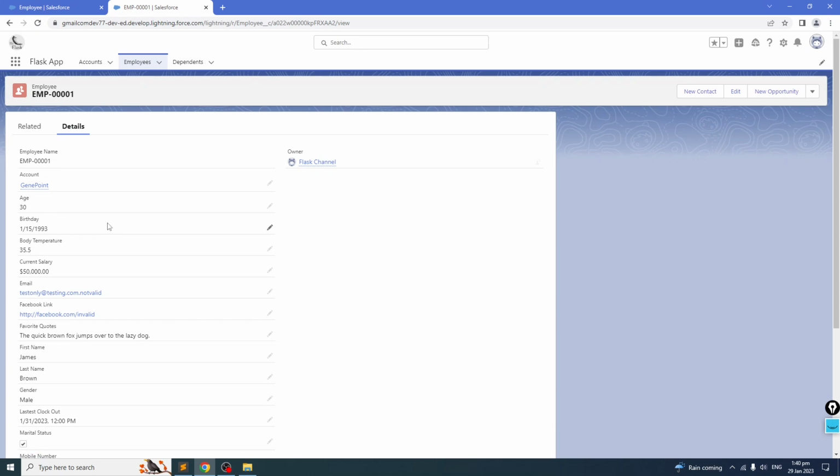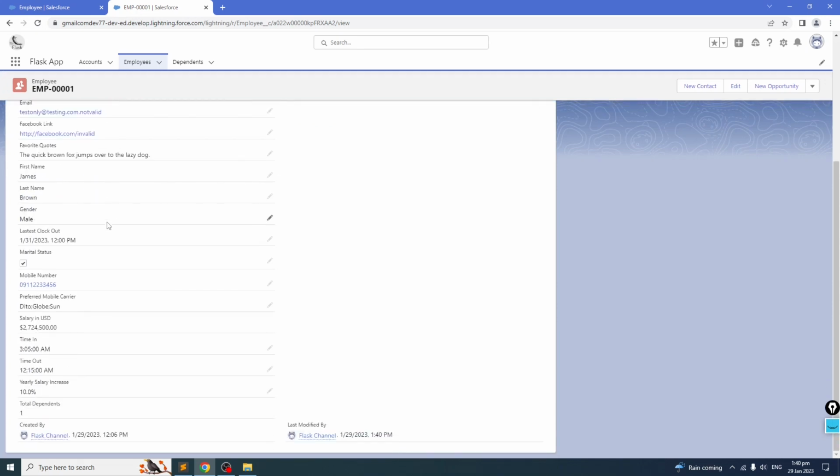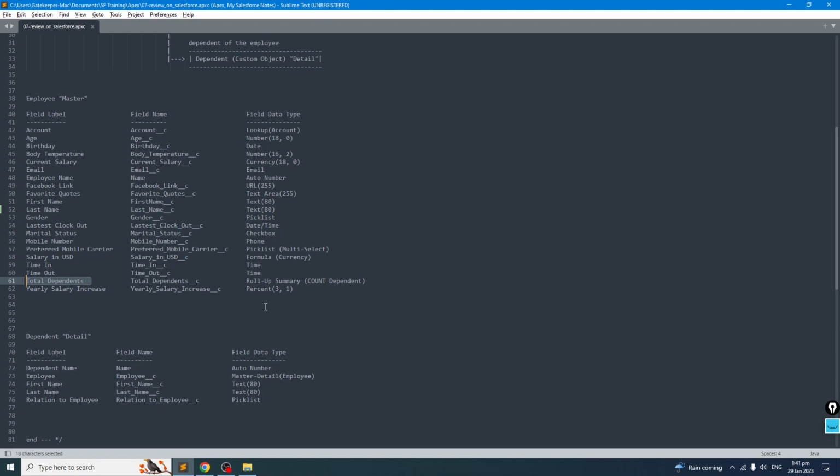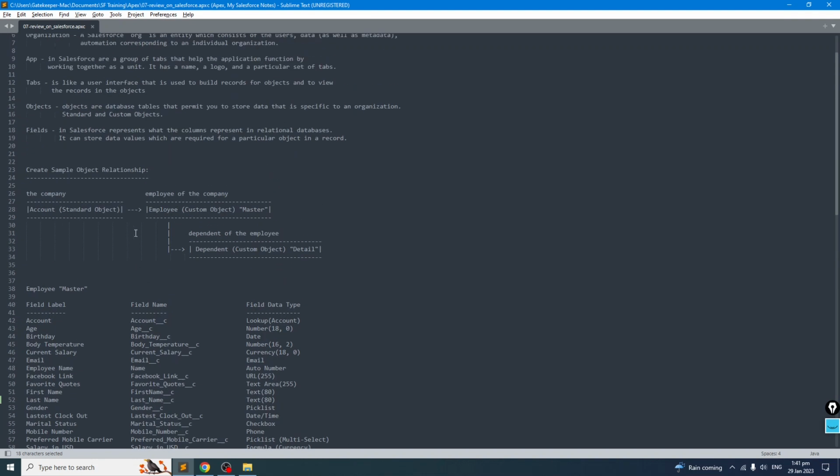Okay. All right, guys. So that's pretty much sums up our short review on how to create an app, create a tab inside an app, and create some relationships for your object.